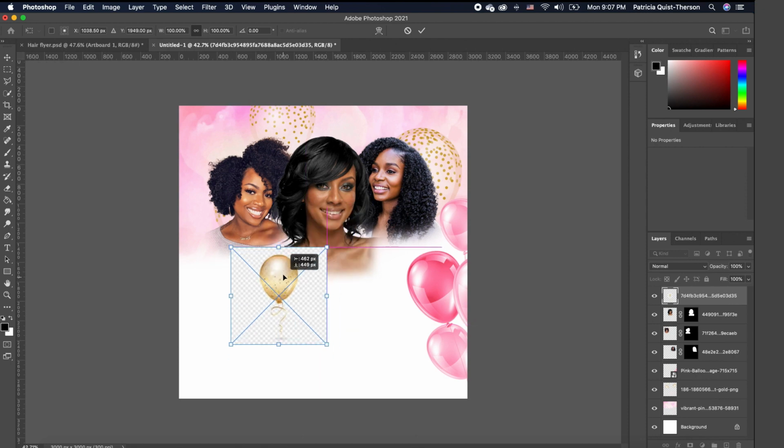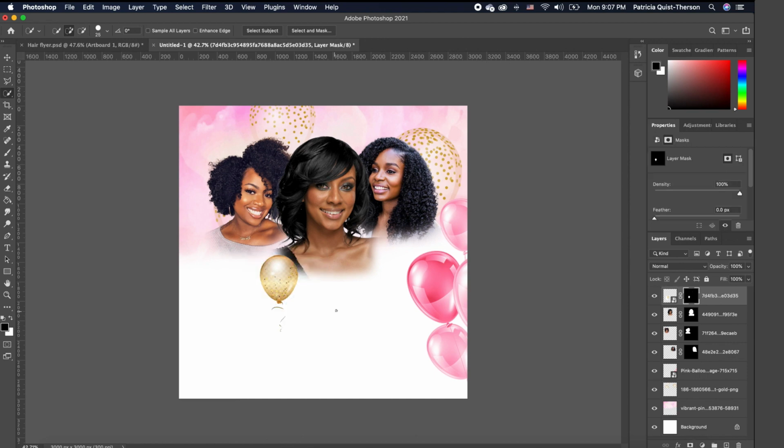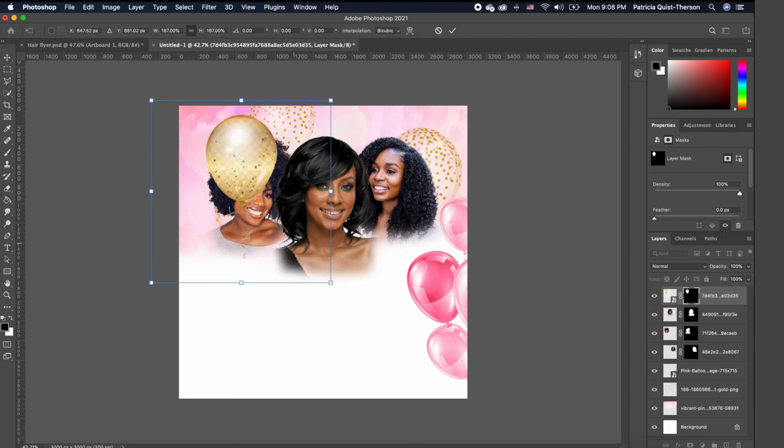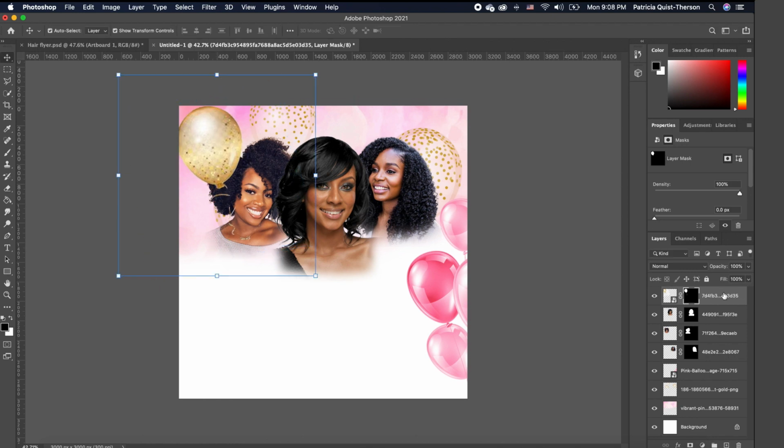Now this comes with a background, but we're going to use the quick select tool, select subject. It's going to select our balloon, and we are going to click on Add Layer Mask, and it's going to take off the background. With my move tool, I'm going to move this and set it right there, and I'm going to scale it like so. I'm going to just rotate a little like that, and I'm going to move this to the bottom so it's also behind.